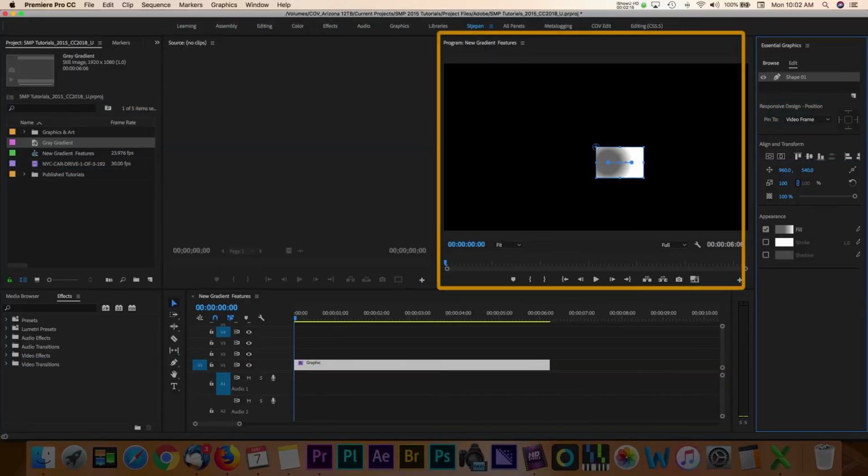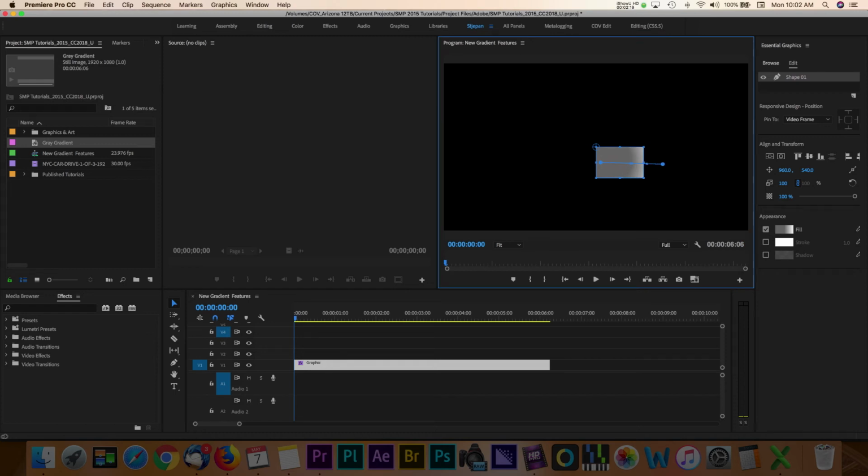Back in the program monitor, we can further adjust the location and the opacity settings by selecting the dots and pulling them to the left or the right. Next, I'm going to adjust the scale value of the shape so that it fills our screen.